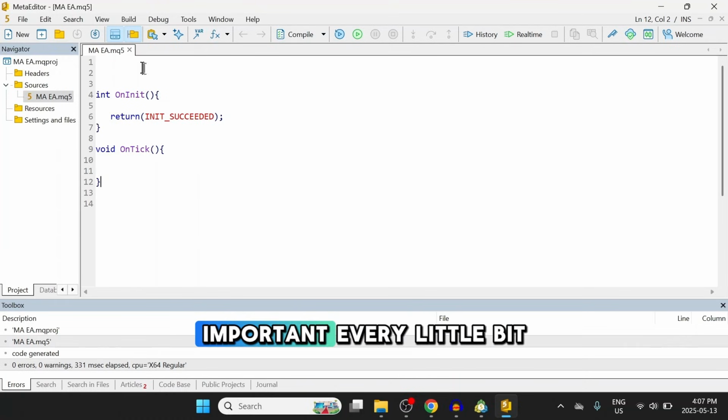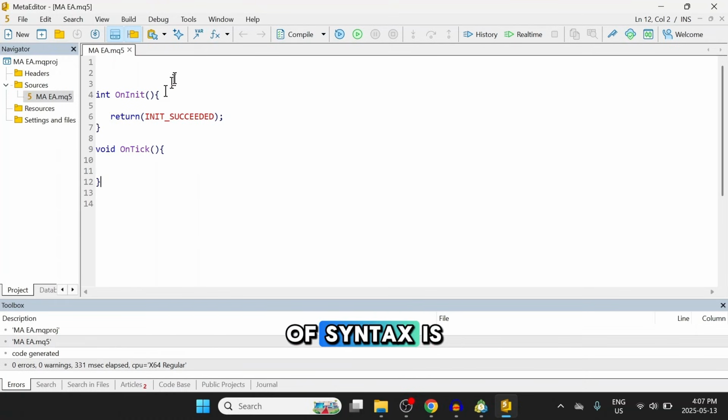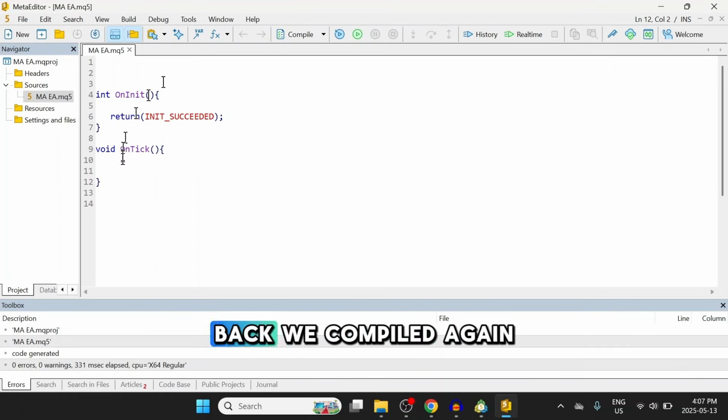You can see how important every little bit of syntax is, and as you get more advanced, it'll be easier and easier to see the kinds of things that create errors. So we put it back, we compiled again, now we have no errors. We have now debugged our first piece of code.